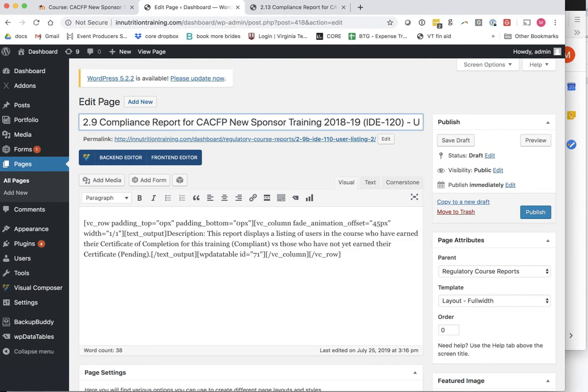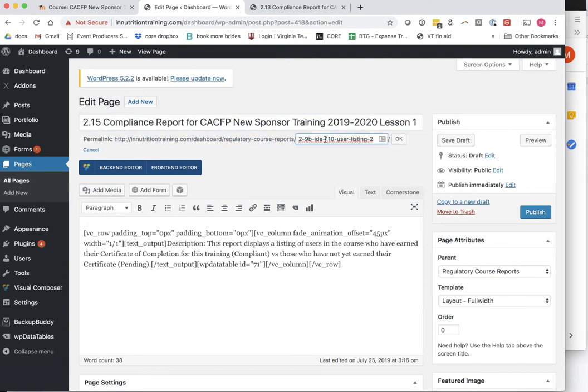And I'm going to stick with the numbering of the same as the WP data table. So I know that was called 2.15, the one that I just created. Change this to 2019, 2020. And I'm going to add Lesson 1 in here like that, so we know that that's just for Lesson 1. Get rid of this junk and just call it 2-15.